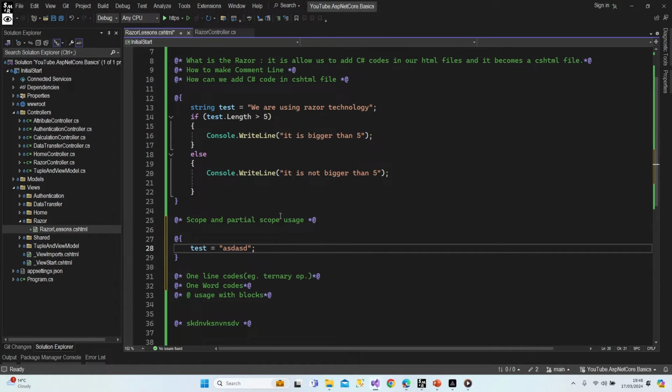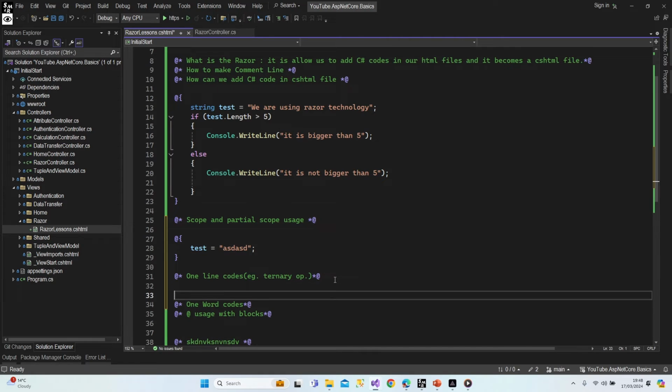Perfect. Let's continue with the one-line codes. If you do a single math operation or if you would like to use the ternary operators, you can use one-line codes with the normal brackets instead of curly brackets. But you can try every type of code to see if it works with just brackets.